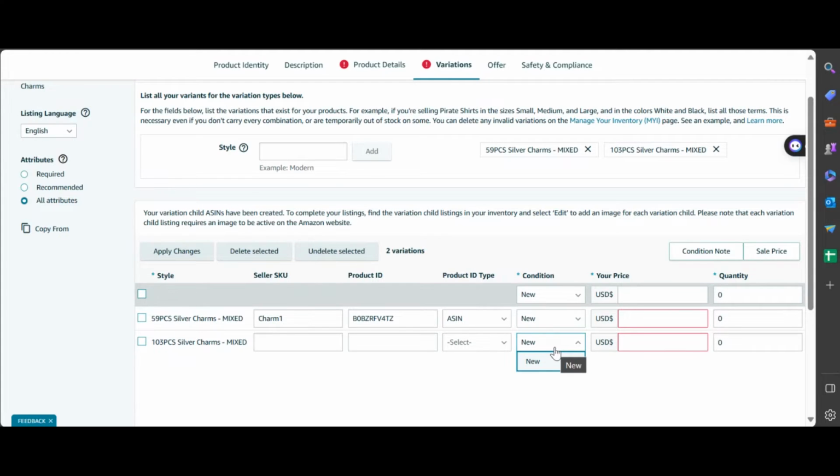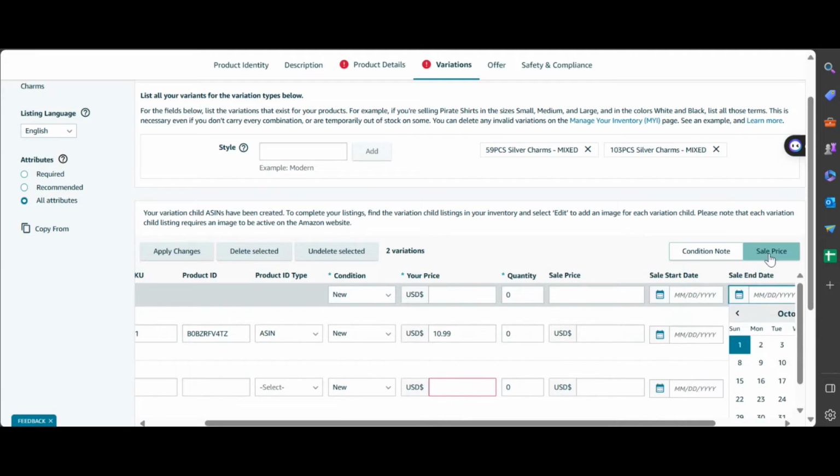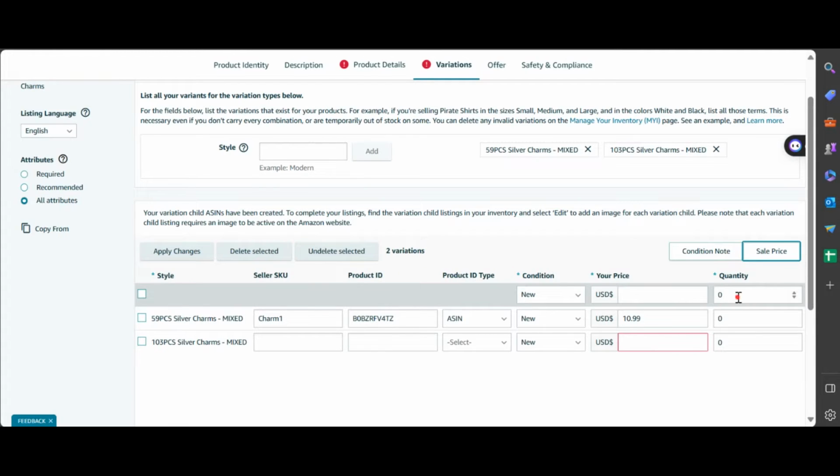For your price, ensure that it matches the list price in your existing listings. If you want to create a sale price as well, click in the Sale Price box and fill in the discounted price, along with the start and end dates for the sale. For quantity, enter 0 for all.